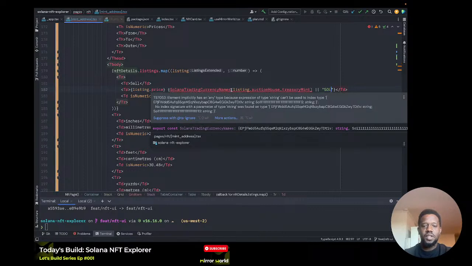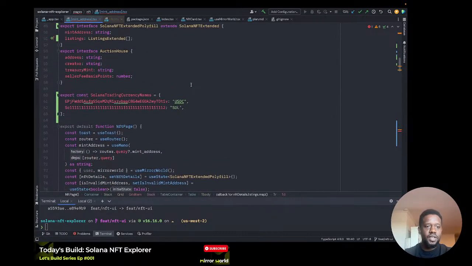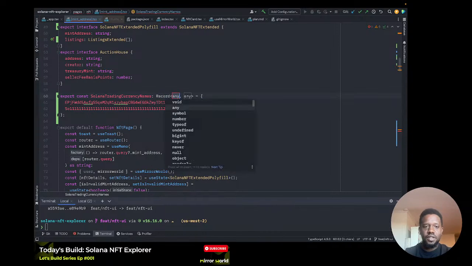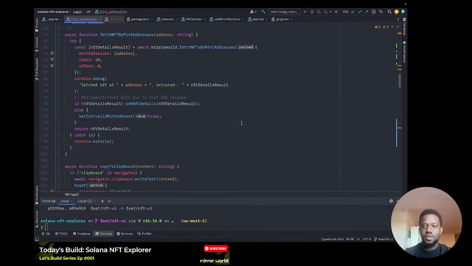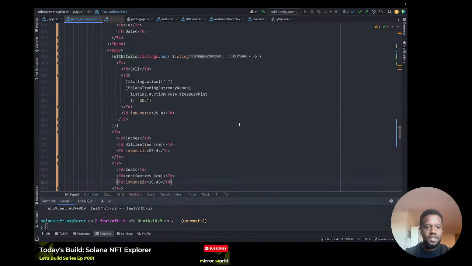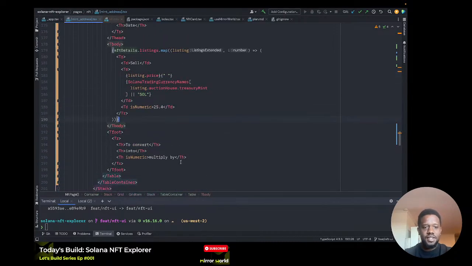String cannot be used to index this type. Why are they complaining? You know what, I'll just give this a type here of record string, and this is any, really, so it will keep quiet. Yeah, all right. Sometimes TypeScript becomes very happy and it starts complaining.